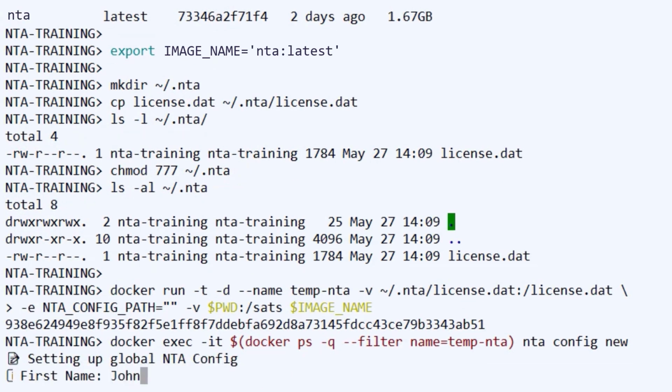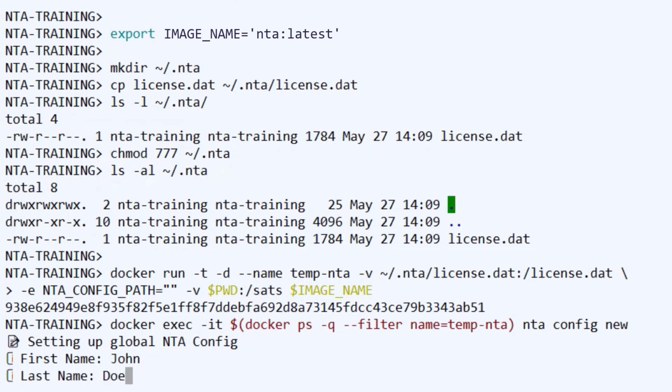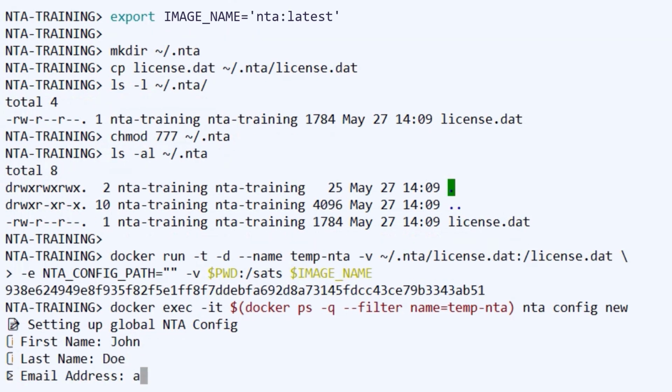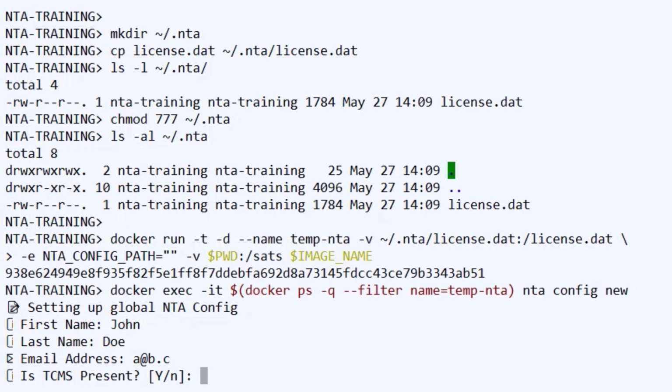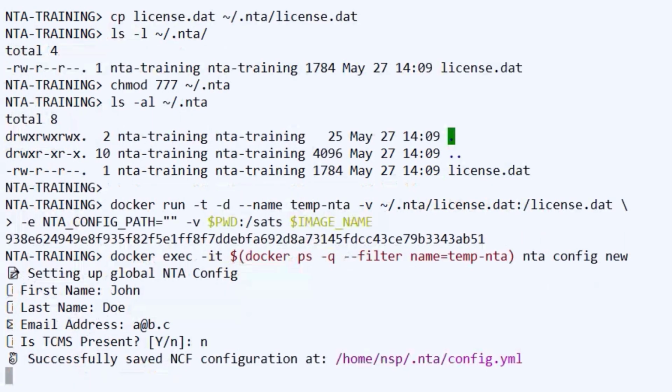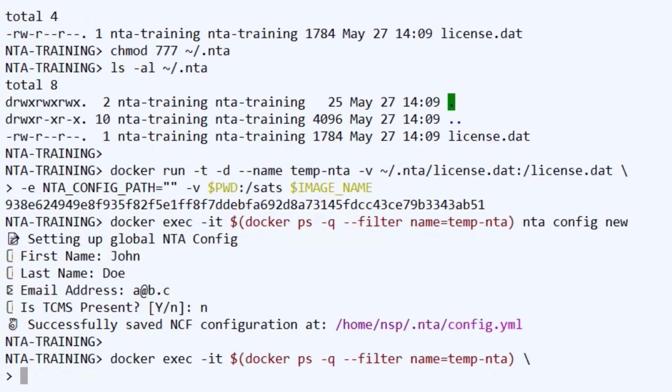Type your name and email address here. Choose N if you have no test case management system account. A configuration file is generated successfully, which can be used when you run the NTA in future. The configuration file is inside the container.